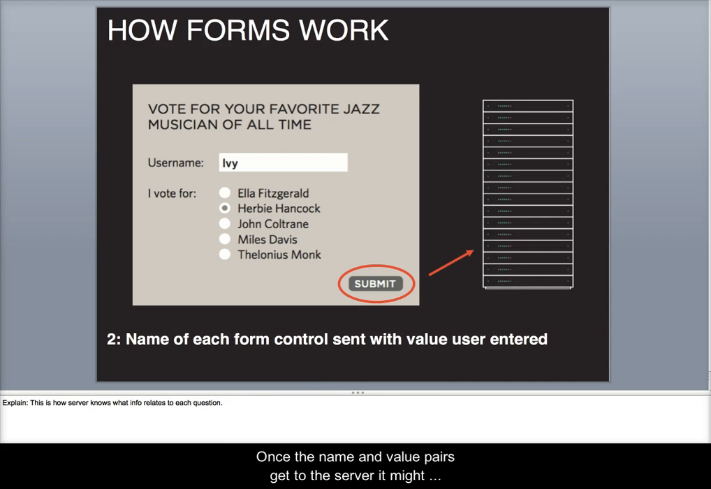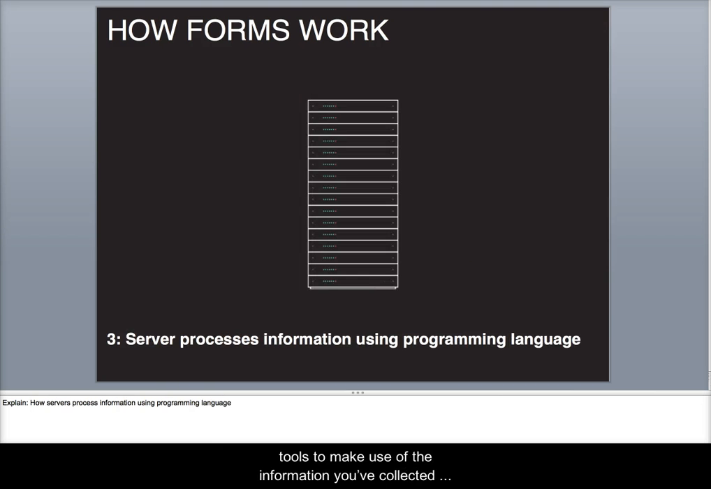Once the name and the value pairs get to the server, it may use a database, it might use email or other data processing storage tools to make use of the information you've collected from the user. Email addresses can be used for marketing, and once someone has signed up for a marketing list or a mailing list, it means they've invited emails. Other information can be directly related to sales, that means money, and continuing your site. So it's really important to get this information.